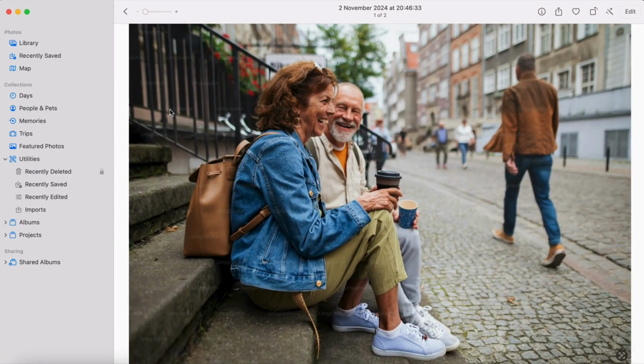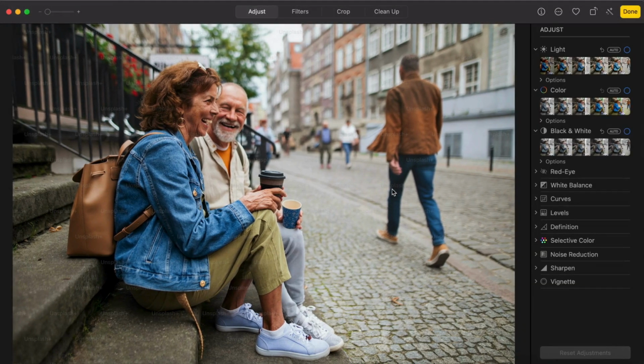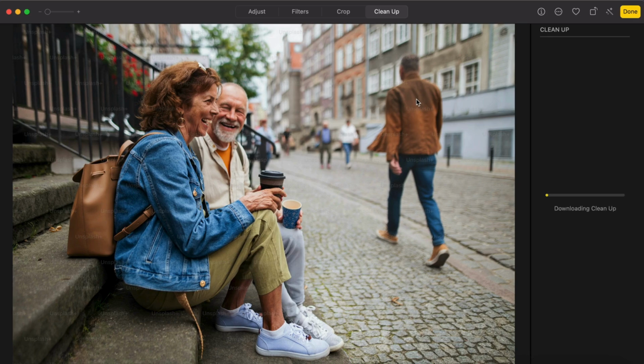To start with the AI photo cleanup, open the Photos app, search for and double-click on the image you want to edit, then click the Edit button in the top right corner. On the right-hand side, you'll see some adjustment options. The Cleanup button is at the top. The first time you use the tool, it requires a download, so let's wait a bit.